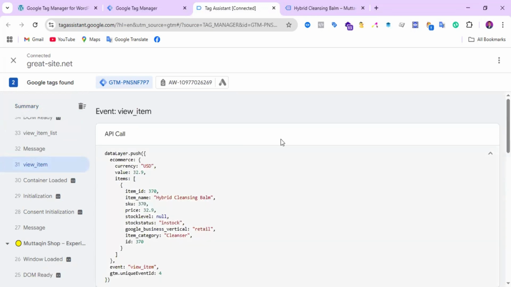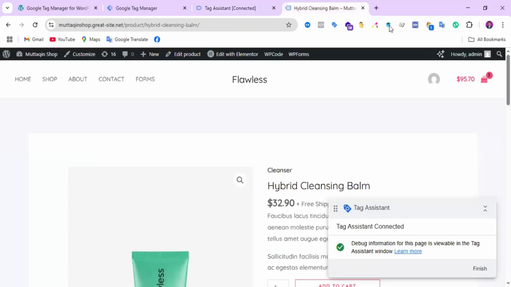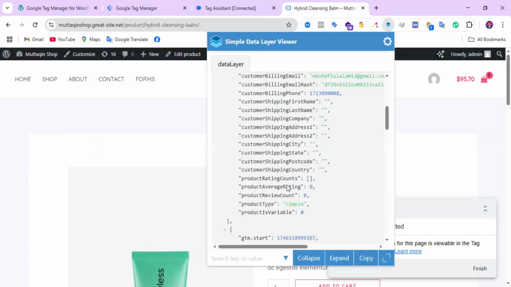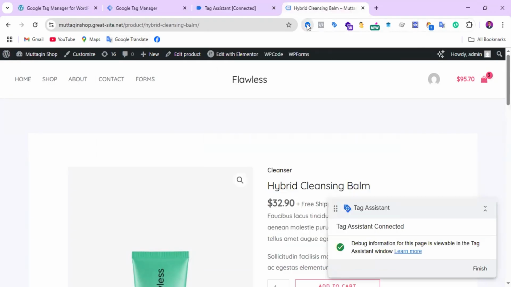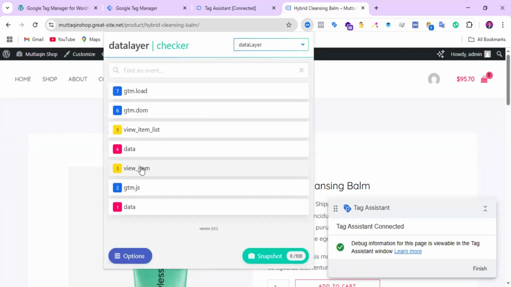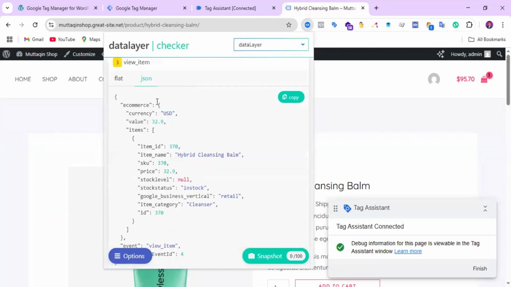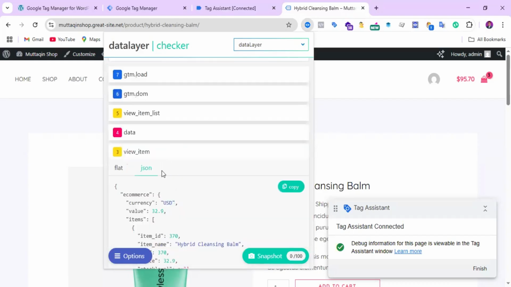There is another way we can check our data layer. For example, here is a data layer checker extension. Look, you can see over there our data layer is enabled. Also another extension where you can check view item. Now we can see the data layer.